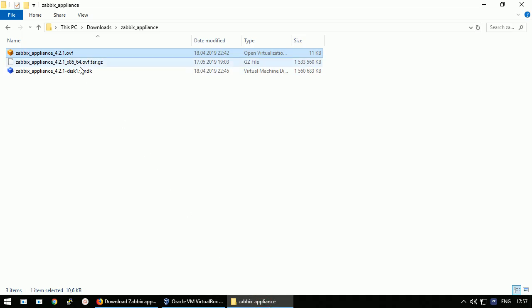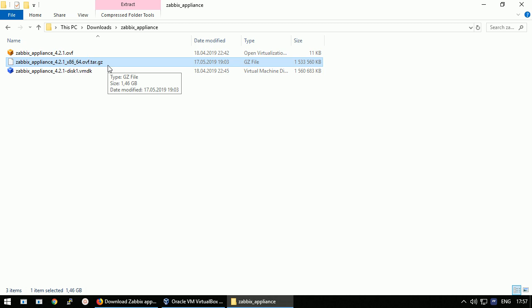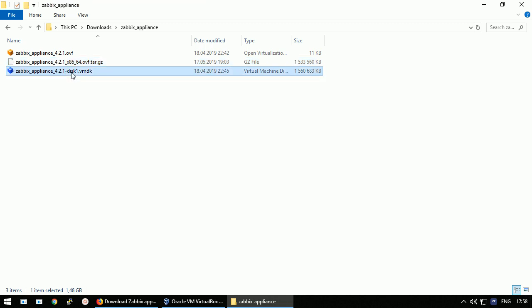I already prepared the files, here it is, and when you extract the files, we have then one file which is a disk, the compressed disk of the appliance, and also the profile file, open virtualization format. And right now I will open this file.